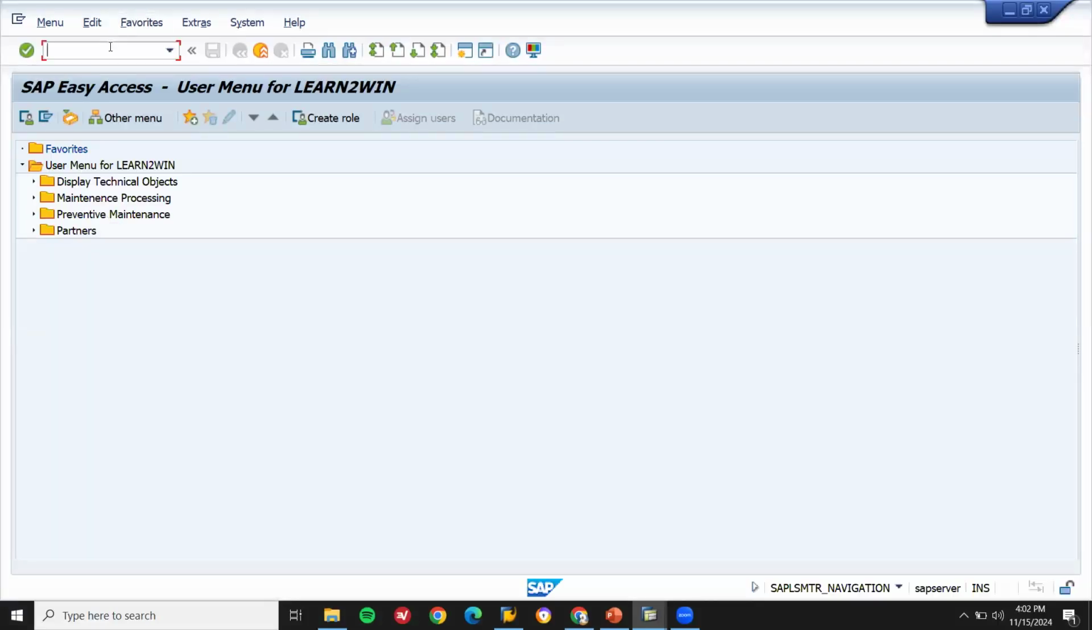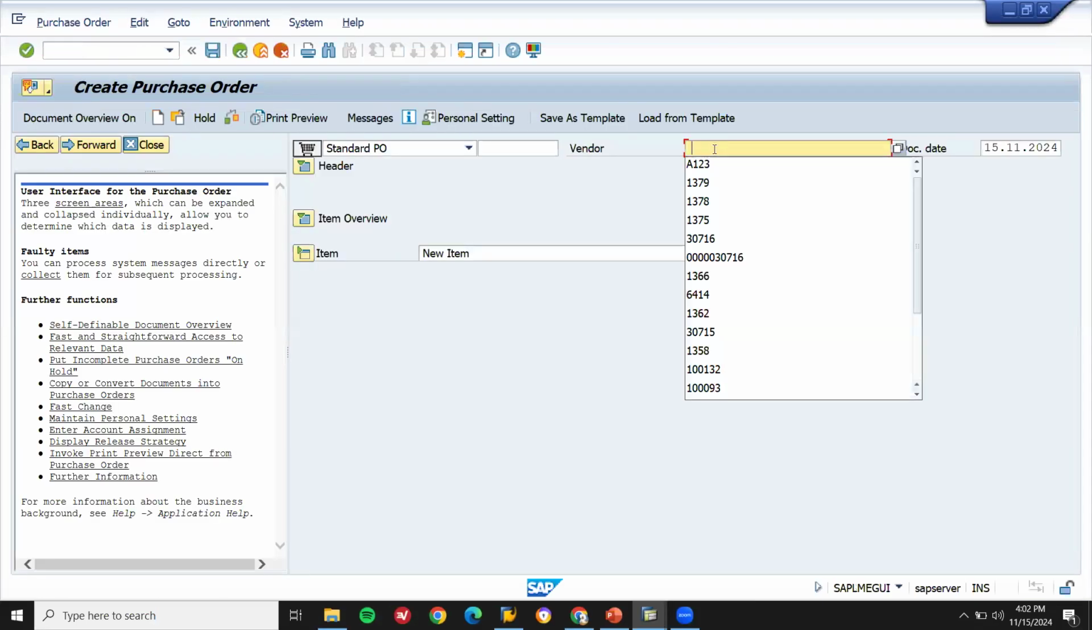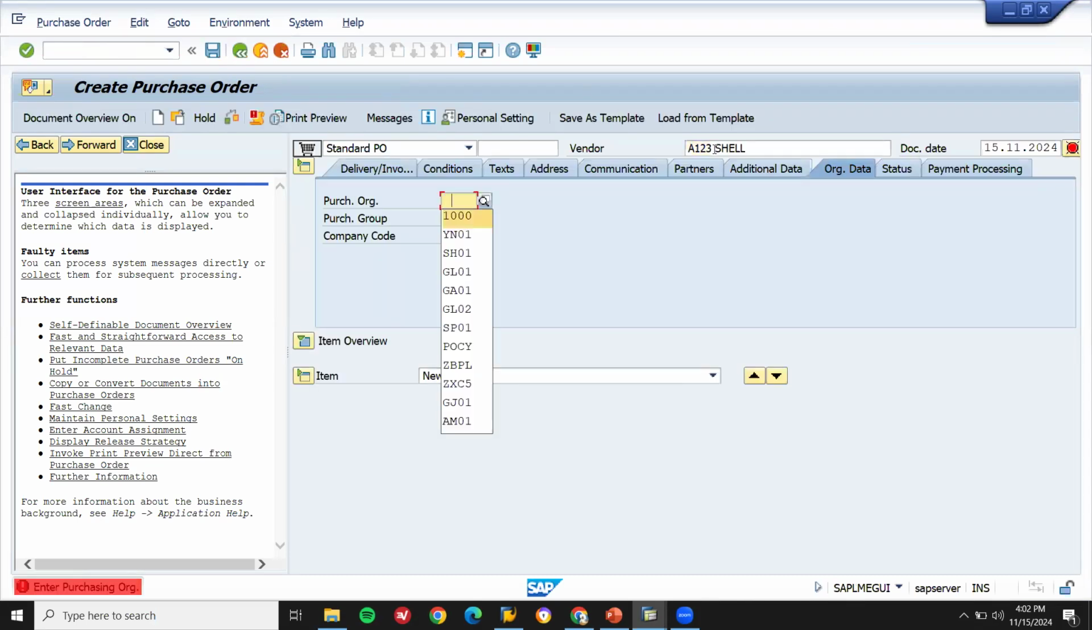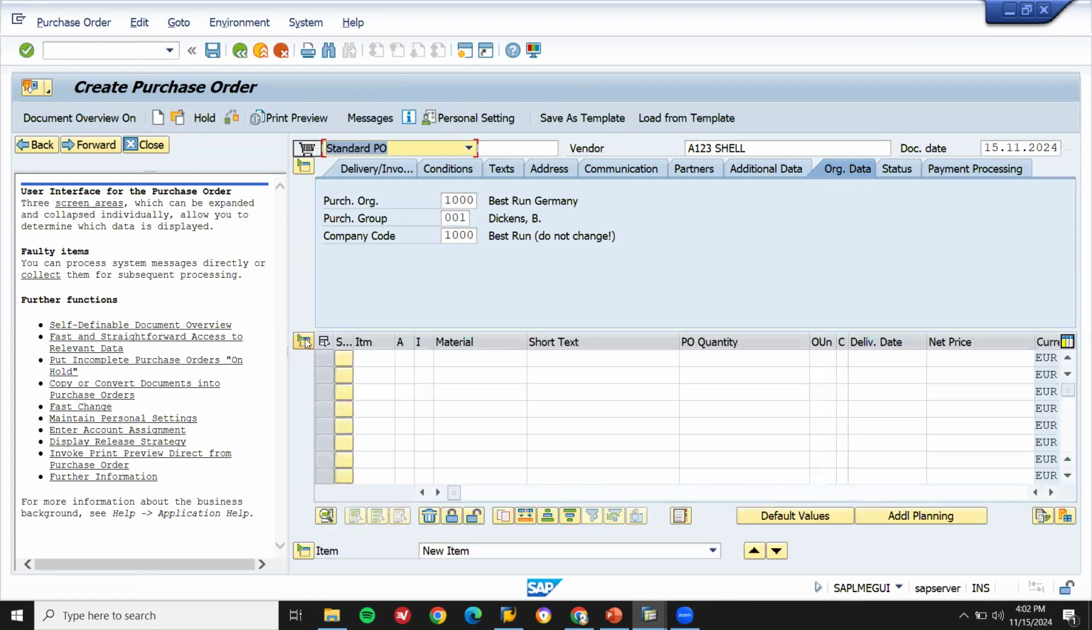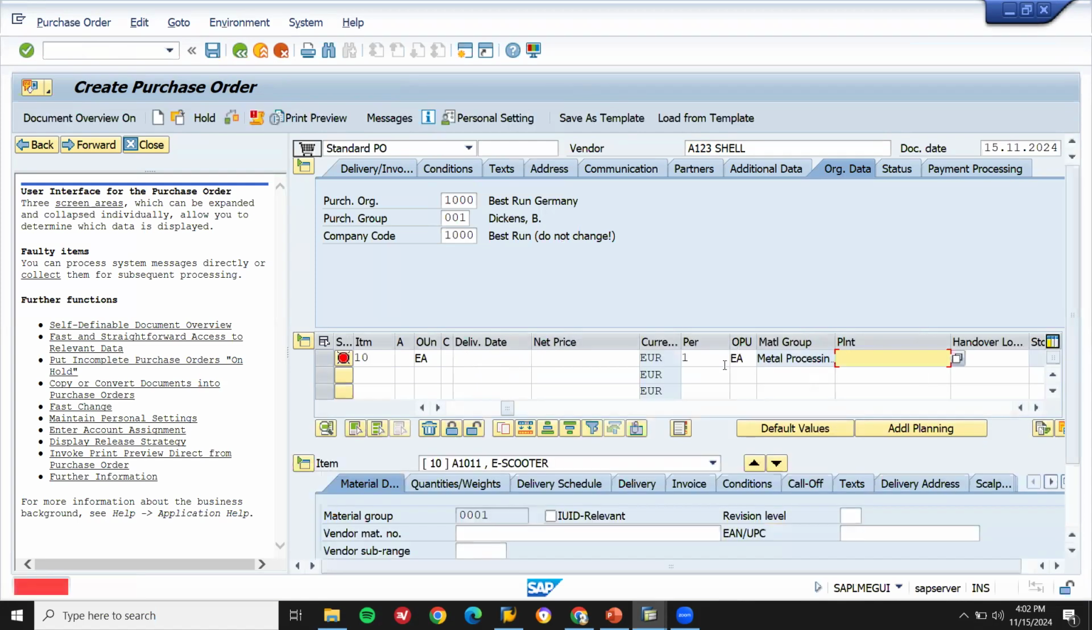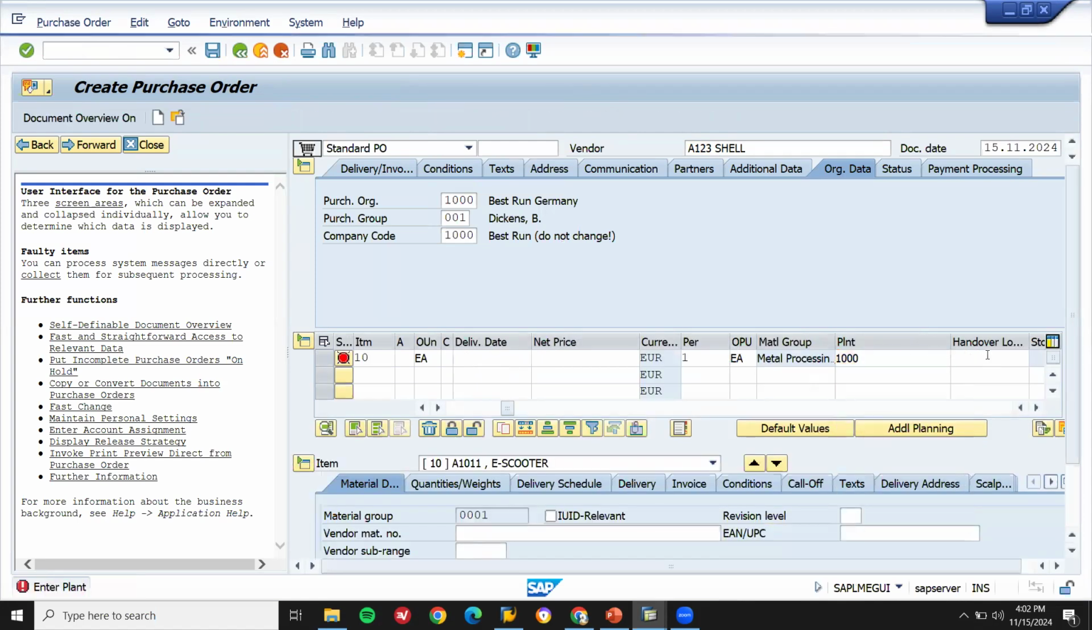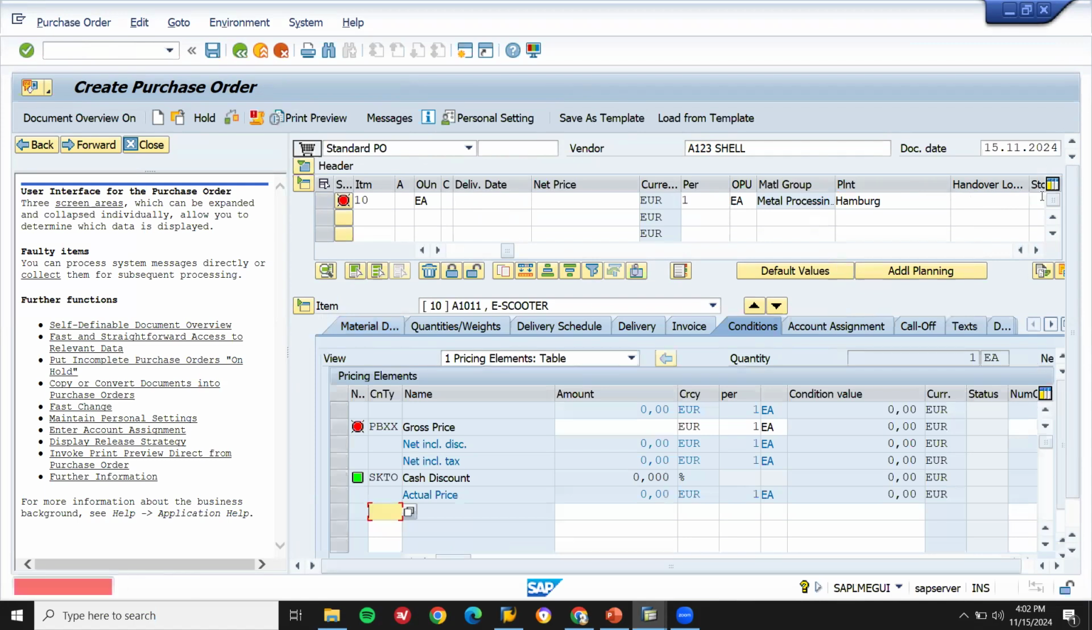Just check it. ME21N, purchase order. I'm creating a purchase order. Let's enter the vendor. Enter purchase organization. Go to order item overview. Let me enter the material, the plant, and the storage location.